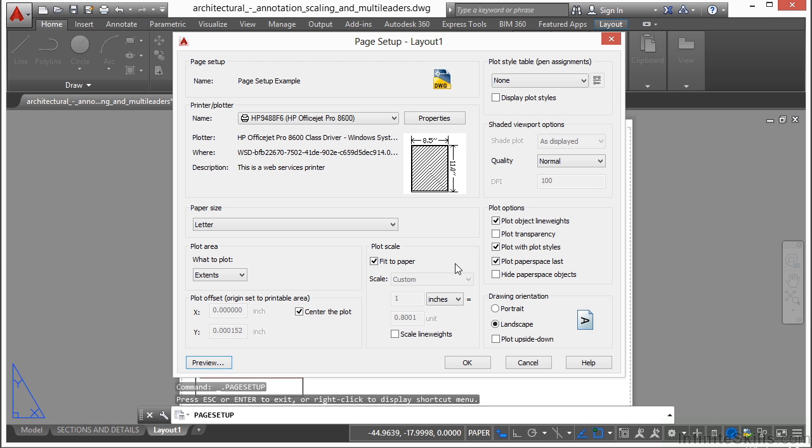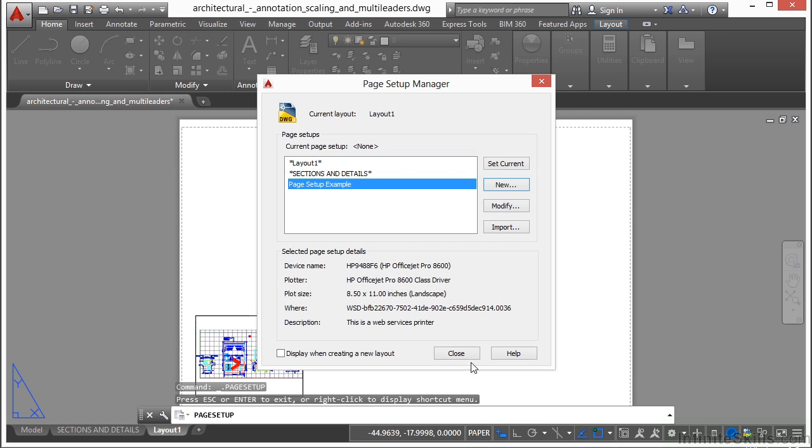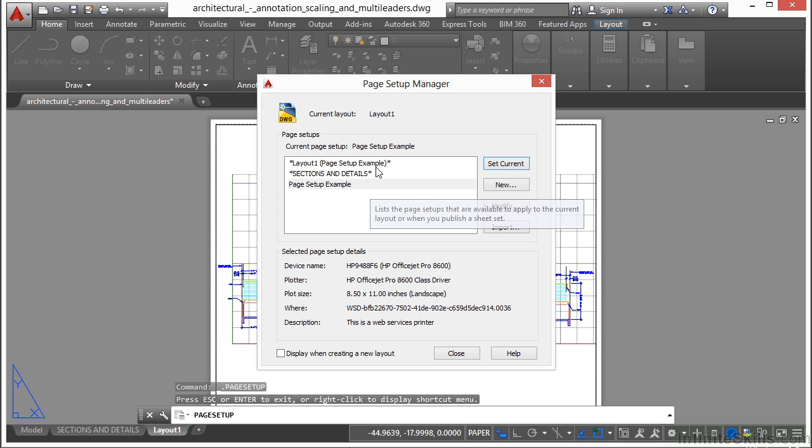Now when everything else is okay, make sure my portrait and landscape is set up. I'm not going to use a CTB file. Everything else here looks good. I'm going to click OK. And now my page setup has been created, and now I can apply it to this paperspace tab. So what I do is I select it, and I hit the Set Current button. Now when you do that, you'll see here it says Layout 1, and in parentheses it has the name of the page setup. That means it's been assigned to this paperspace tab.